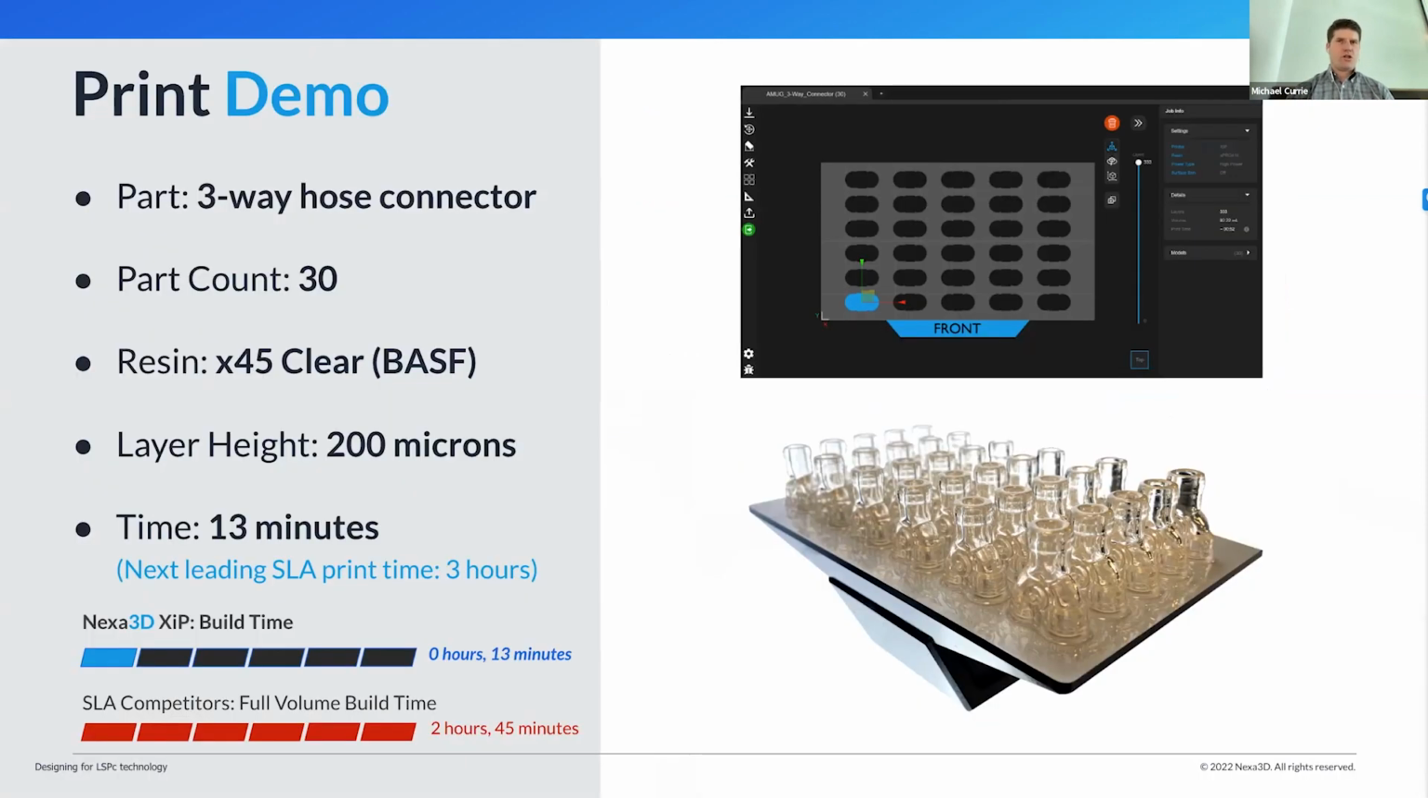Okay, so I want to show you a short demo. This is a demo where we're printing a three-way hose connector. There are 30 of these on the build plate. They're about 32 millimeters high, and we're printing in a fast draft material from BASF. And we're showing this print, how it could be printed in 13 minutes.